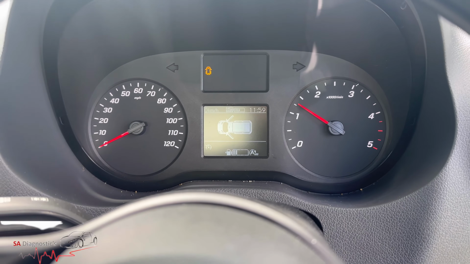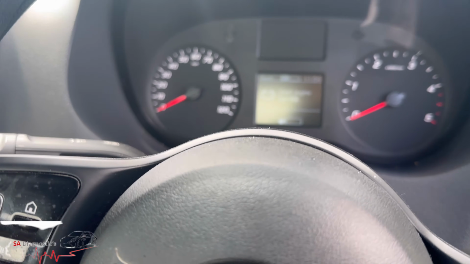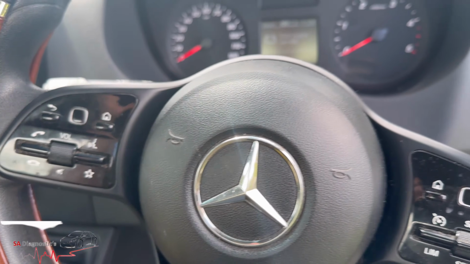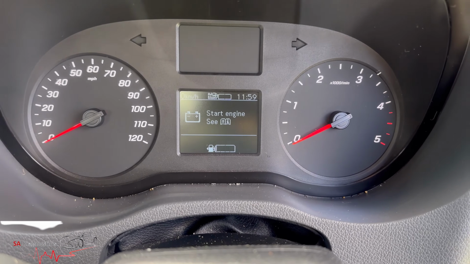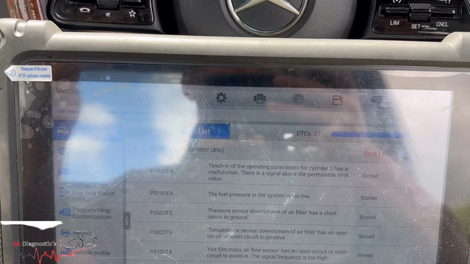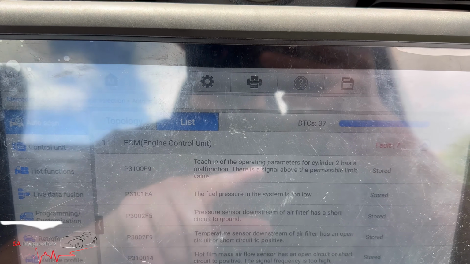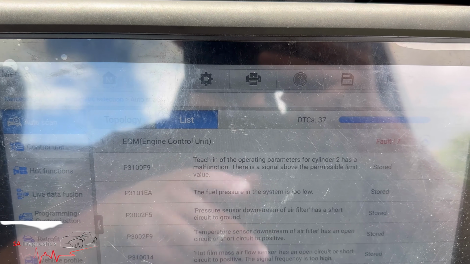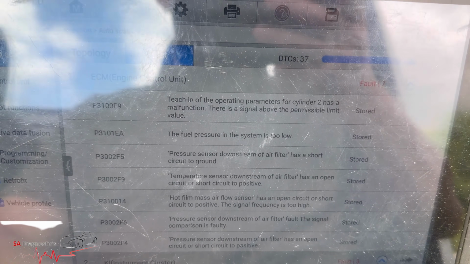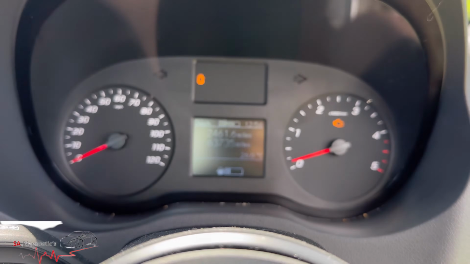So this is what you need to do. I'm going to switch it off just to make life easy. You need to code it in, and I'm going to show you step by step how we're going to do that in a second using the AUTEL diagnostic machine. I've plugged in the machine. As you can see, since we started the engine, it says it needs coding in. Otherwise, this is the result we get.